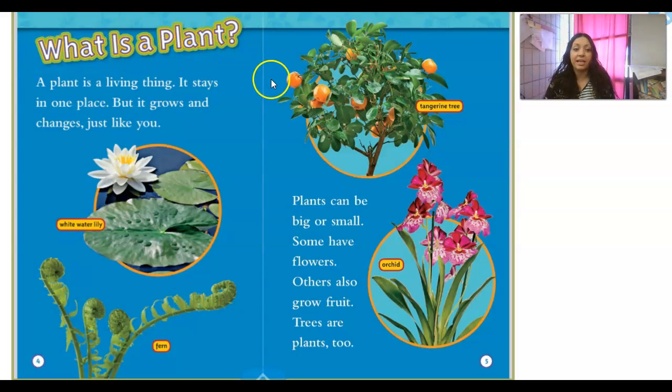It says, "What is a plant? A plant is a living thing. It stays in one place, but it grows and changes just like you and me." And you can see that there are these little boxes by each of these pictures. Those are called captions. And what a caption does is a caption is stuck to a picture to tell you about this picture. So this says white water lily because it's telling you what type of plant this is. This one says fern because it wants you to know that this is a fern. This says tangerine tree because it's showing you a tangerine tree. And this is an orchid. So the caption is going to help tell about the picture.